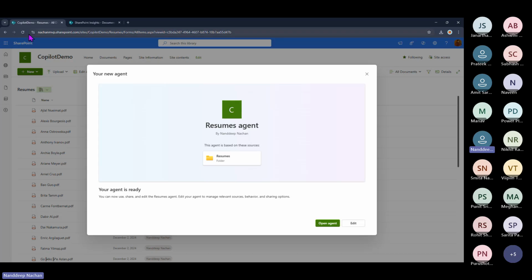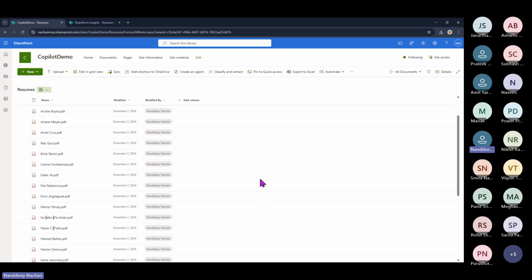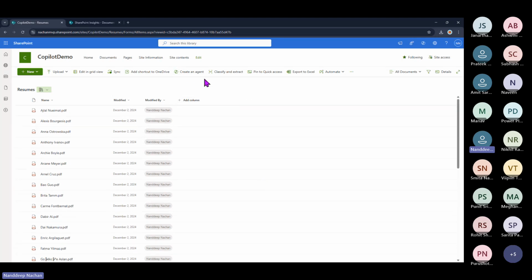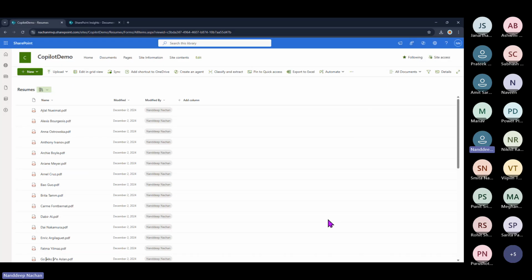Okay, so let me just refresh this page. Could be my internet or something wrong with the tenant. All right, so let me just create an agent one more time. Click select this and then click open agent. So here you can see that our agent is ready now. Okay, hopefully it should come. Okay, looks like demo god is not with me today.